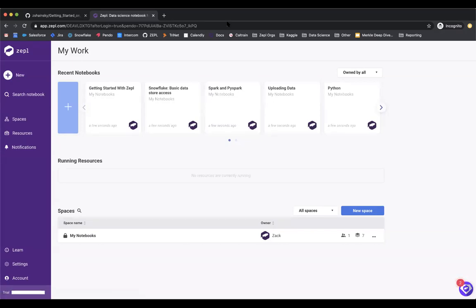So I'm presuming that everyone's on this screen here. Just to orient you really quickly with what we have going on, we have our recent notebooks at the top, so things that you personally as the user have recently worked on. And then we have our spaces down here at the bottom.